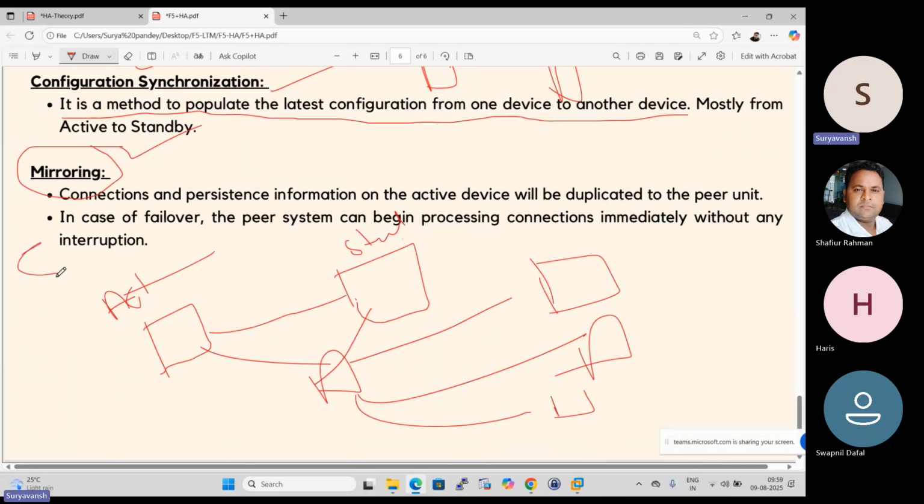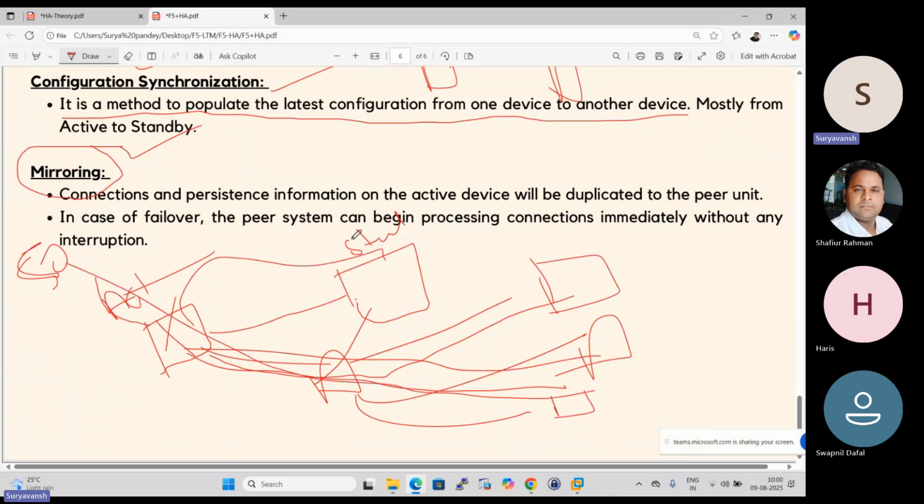For example, 50 people are accessing our application, and that session is active on the active device, like TCP handshakes between front end to F5, F5 to the backend server. All those sessions are active here, right? Let's consider this box goes down. If that session is not mirrored here, all the 50 users will be impacted, correct? So mirroring is whatever session is live here will be mirrored to the other device also, so that if this device goes down, the user will not face any problem and the traffic will be handled by the other box without any problem.